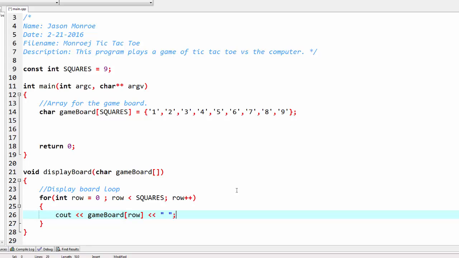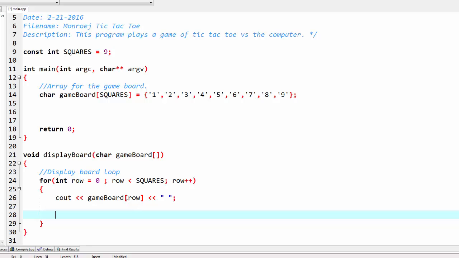Okay. Now I don't want an end line after every single element that I display in the array. It's only after every 3, right? So I display 1, 2, 3, then I want an end line, 4, 5, 6, then another end line. So the logic that I'm going to use for that: put an end line every 3 squares.